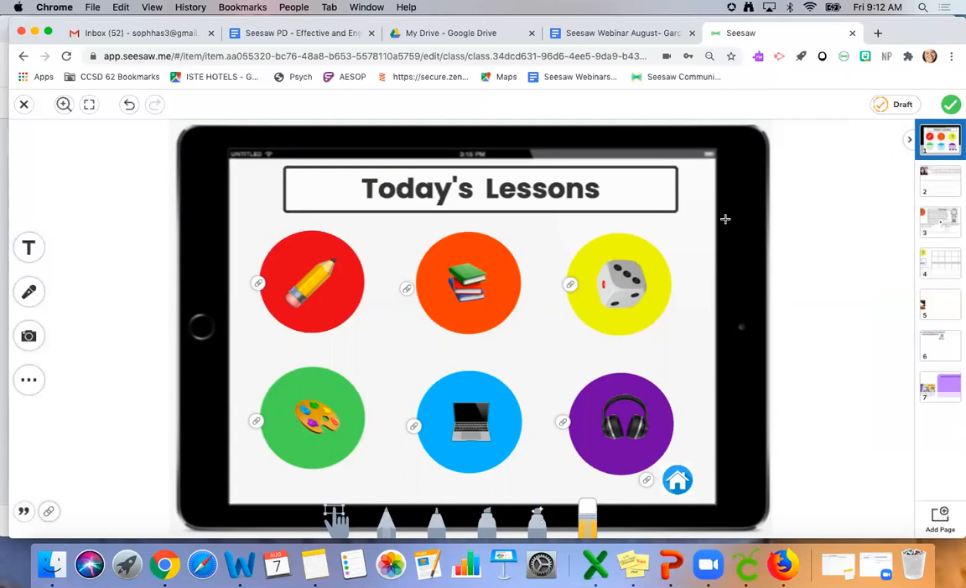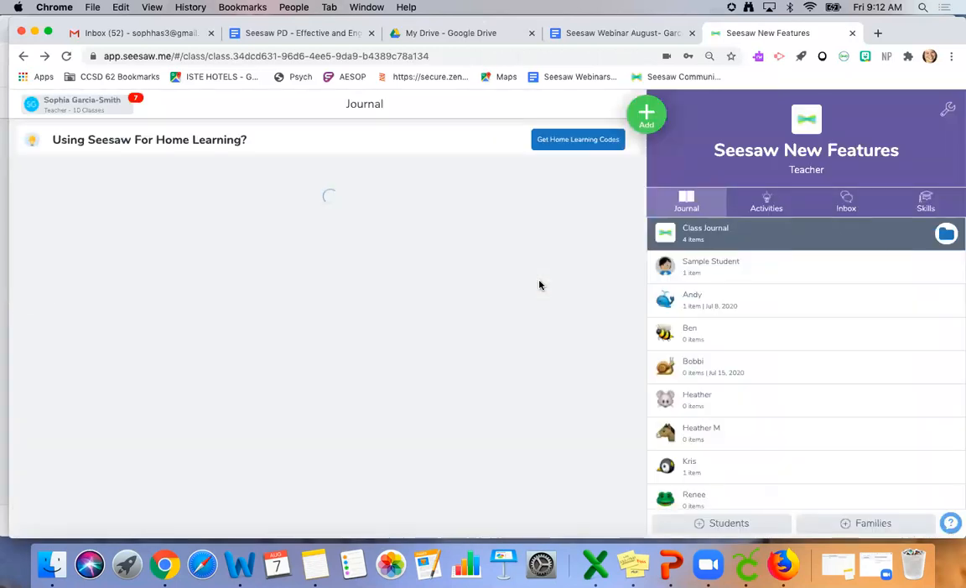But I thought I would just give you an example of what this looks like, and now I'm going to show you how to create this all within Seesaw. So before this new feature came out, we had to create all of this stuff in Google Slides. All of the links had to be created in Google Slides, and students would be taken out of Seesaw to be able to complete all of that work.